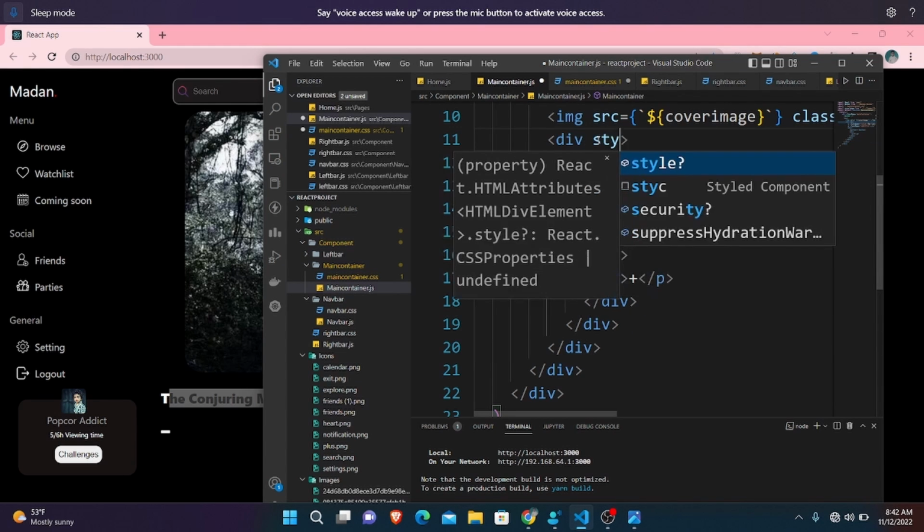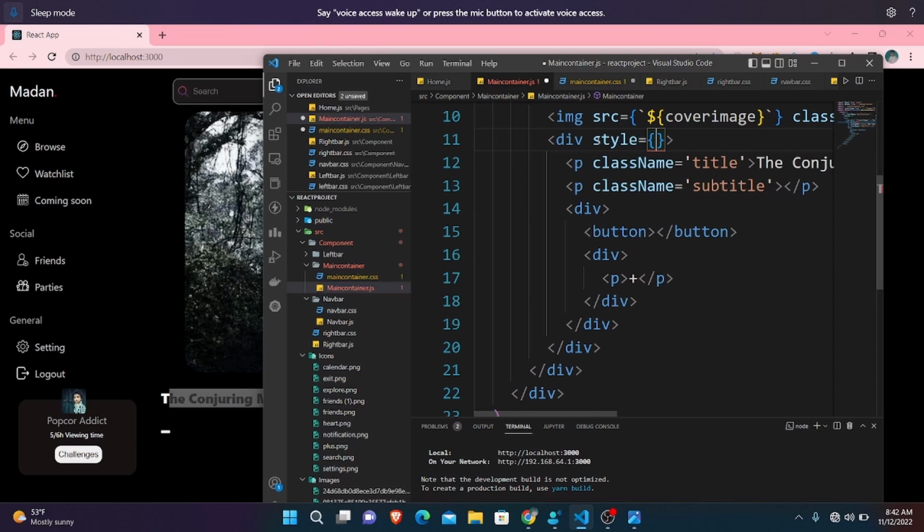Now let's give it a style, or let's give it a class name. So our class name will be items container. Let's copy this.